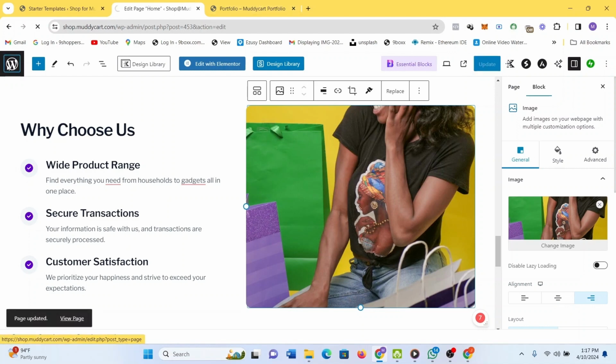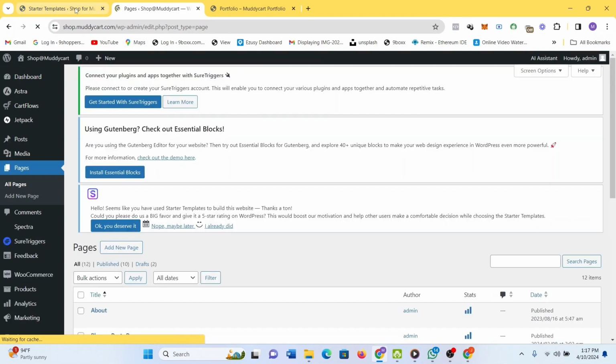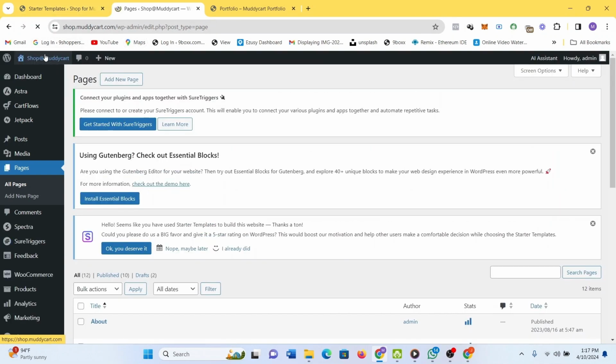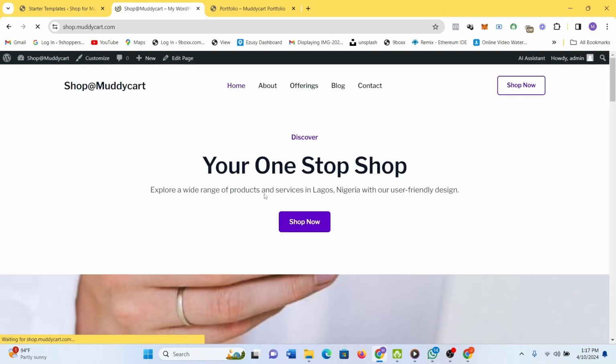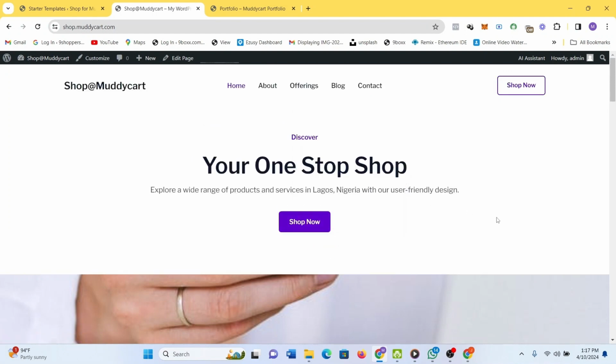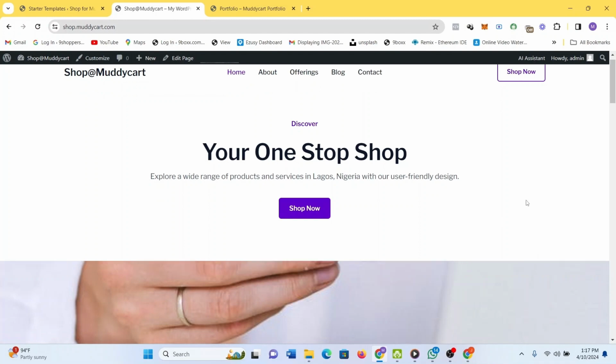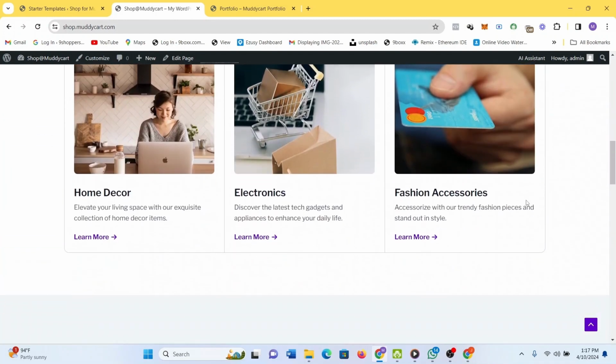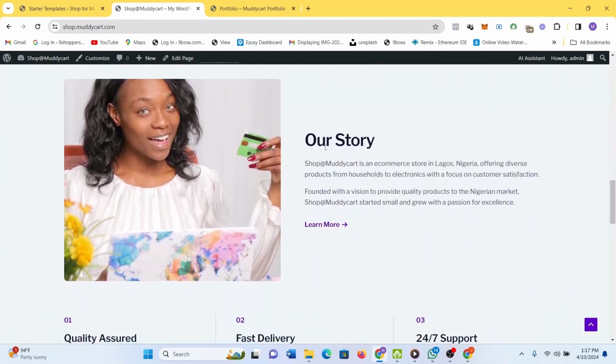Now let's go back. Then click on this logo, and click on this to see how it looks. Now see, your one-stop shop. You can put in your logo here as well, but I'll show you how to do that later. I'll show you how to create logos. We're going to be using agent to help you do stuff like that.